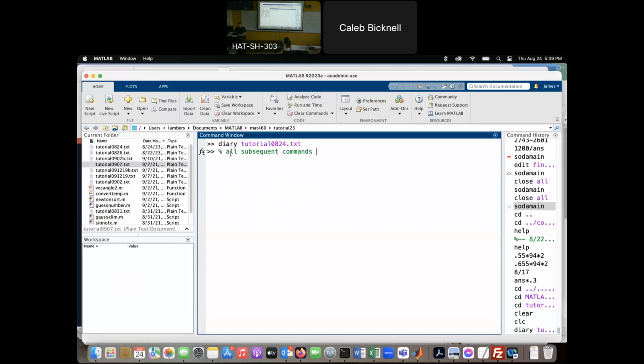Notice the text here is now green. This percent sign is for comments. Pretty much all programming languages have some way of including comments in your code. For instance, in C++, you can do a double slash to comment on the rest of the line. Once I type a percent sign, everything to the end of the line will be ignored as far as Matlab syntax is concerned. So I can type whatever commentary I want. All subsequent commands and output will be written to the diary file. Okay.